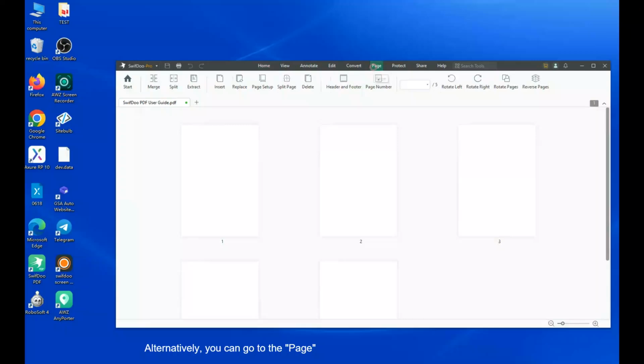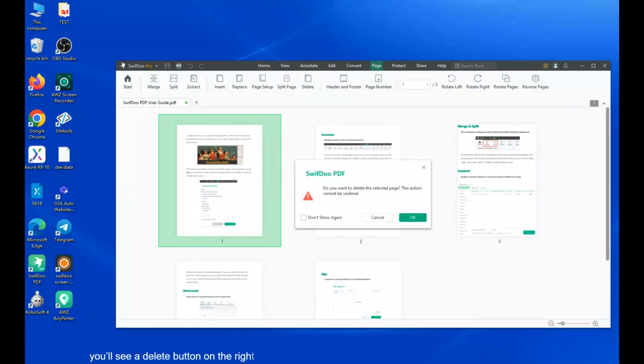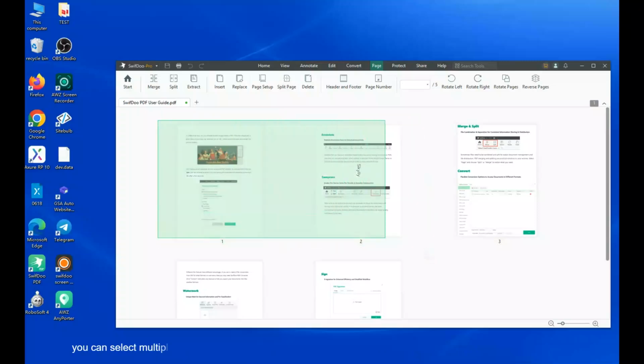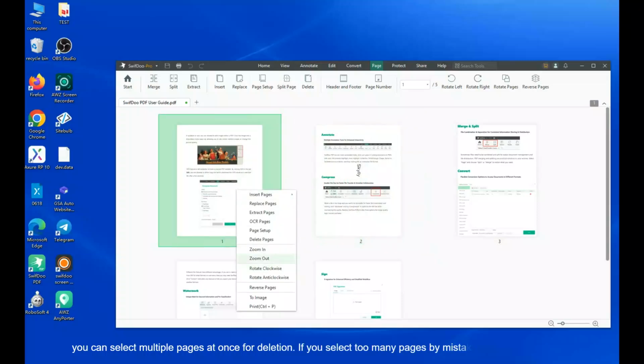Alternatively, you can go to the Page option in the top menu. In this section, you'll see a Delete button on the right side of each page. Additionally, you can select multiple pages at once for deletion. If you select too many pages by mistake, you can deselect them.